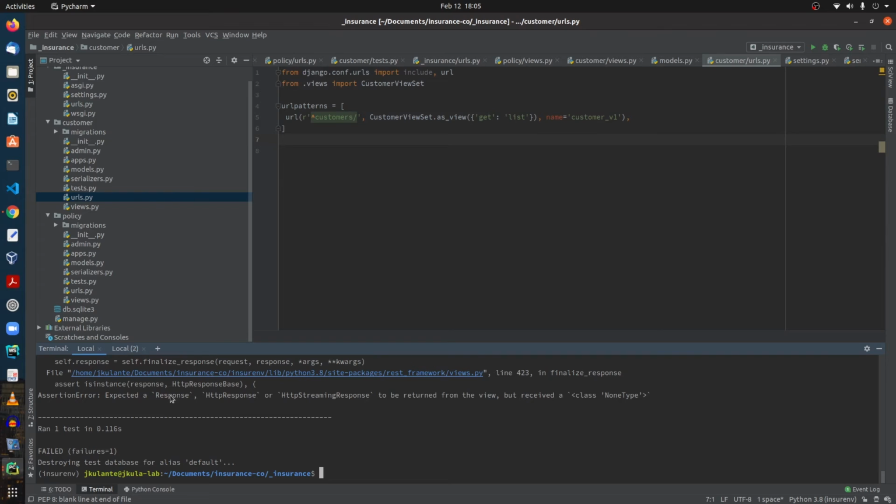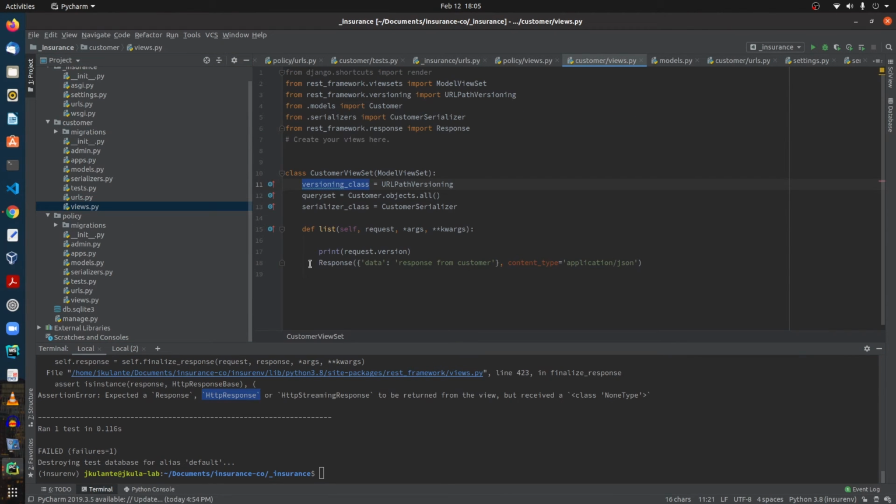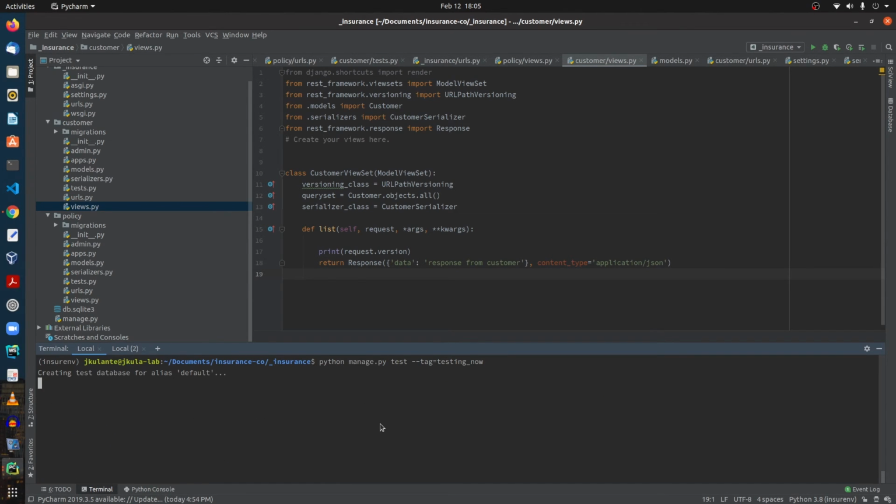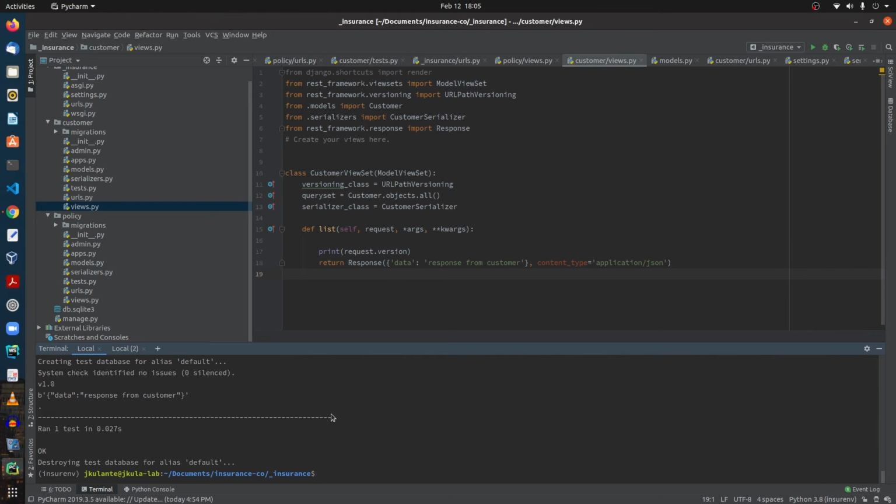It says expected response or HTTP response but None type was returned from the list by the receiver class. So there's something wrong with our list here. We are calling a response instead of returning a response. So we have to return a response. Let's continue testing. Okay, we got something.